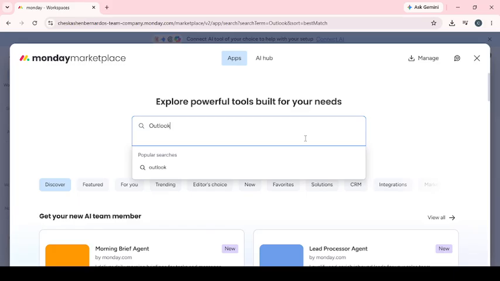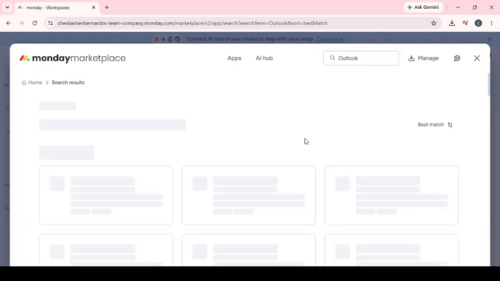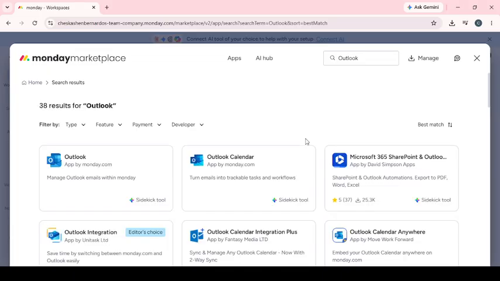Depending on your workspace setup, you may be prompted to connect your Outlook account if it hasn't been linked yet. If that happens, just follow the on-screen prompts to continue. The connection process is usually straightforward, and once it's done, you'll be able to use Outlook with Monday.com automations more easily going forward. Next, choose the rule you want to use.